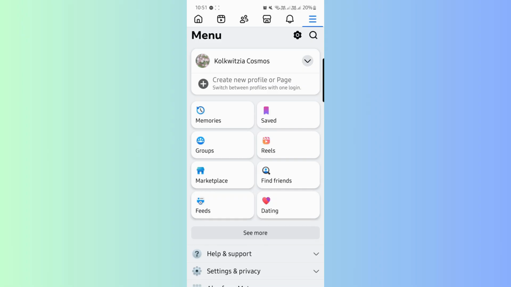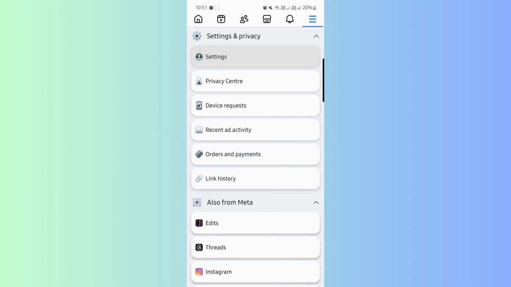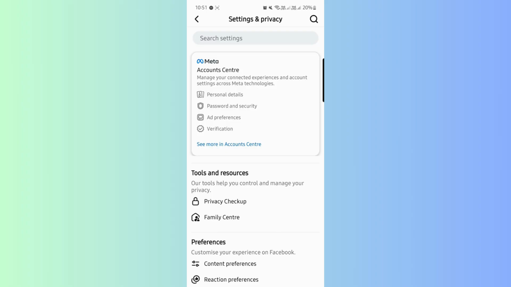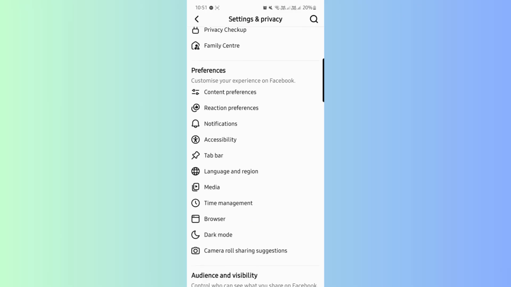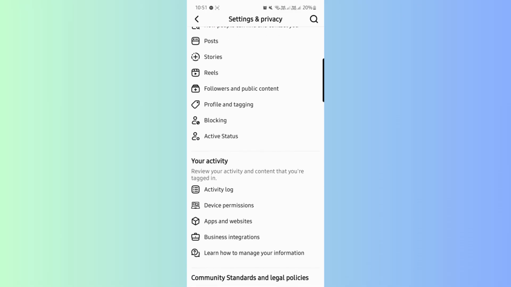First, open your Facebook app or go to the Facebook website and log into the account that's connected to your BGMI profile. Once you're signed in, go to your account menu. On the app, you can tap the three horizontal lines on the top right if you're on Android, or the bottom right if you're on iPhone. Scroll down and tap Settings and Privacy, then select Settings. From there, scroll until you find Permissions and tap on Apps and Websites.